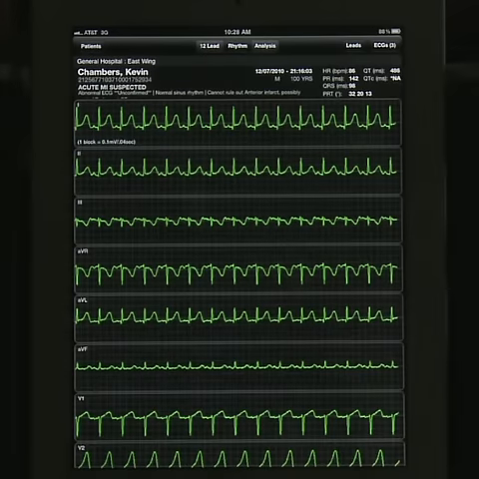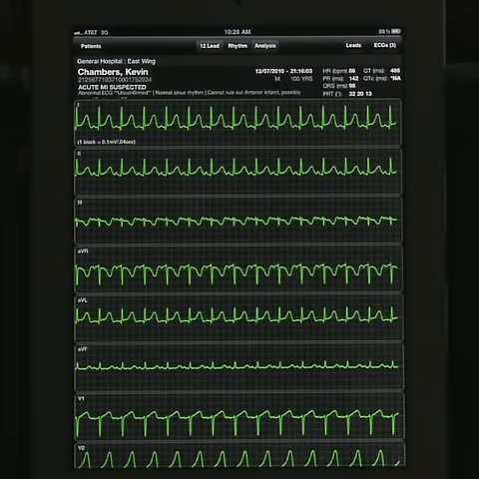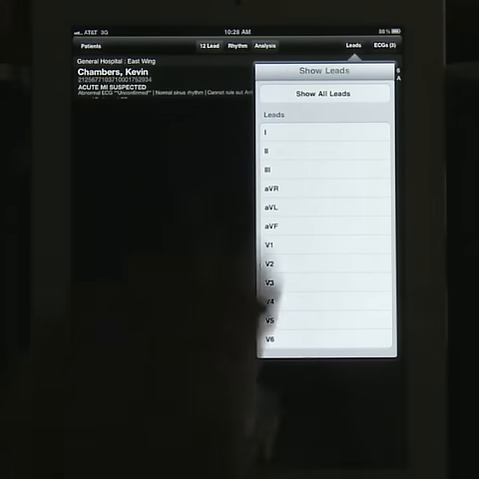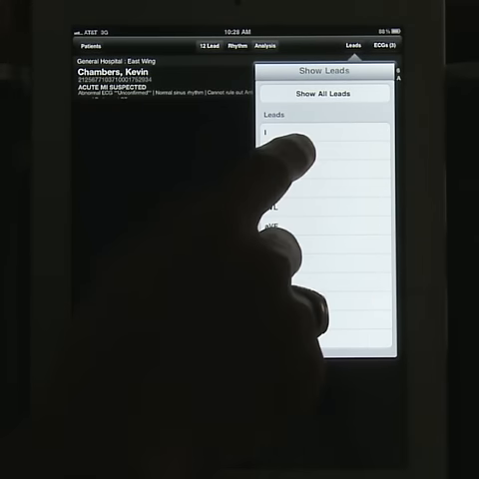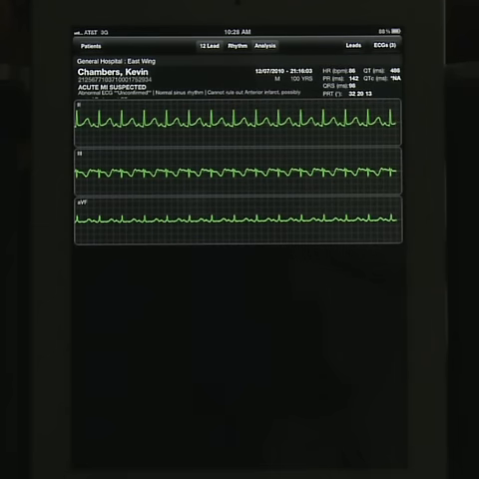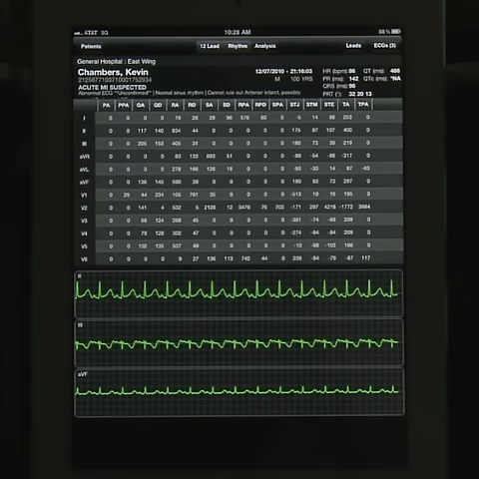By tapping on the rhythm tab, all 10 seconds are available stacked on top of each other. We've also provided clinicians with autonomy and the ability to tap on the leads button, tap hide all leads, and then perhaps they may want to look at just leads 2, 3, and AVF, but also query the inpatient system to look at the computational measurements that are being done by the ECG management system within the hospital.